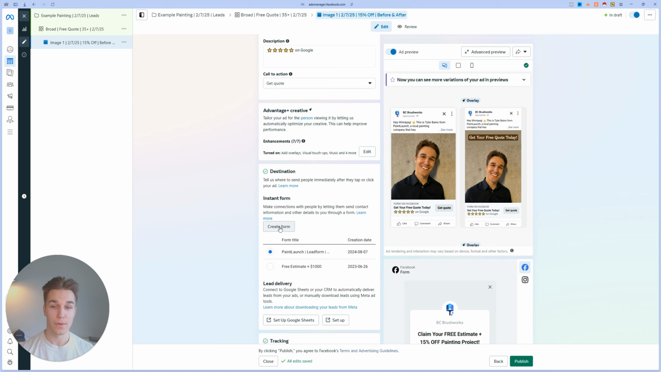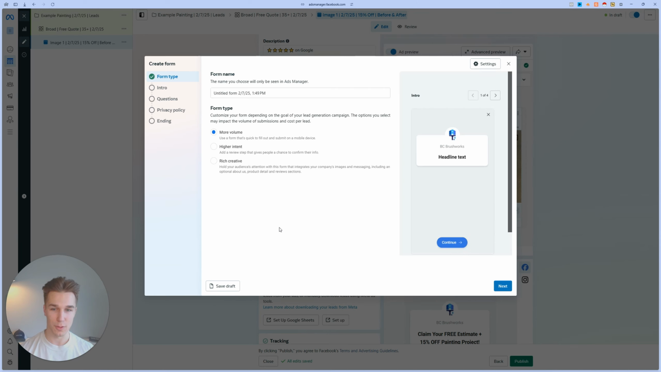So for example, how soon are you looking to paint? And then say, for example, ASAP, 2 to 4 weeks, 4 to 8 weeks, 3+ months out. Then you put this as a conditional logic. Then you can click submit form, end page for leads. And then you're going to just do that for all of these.